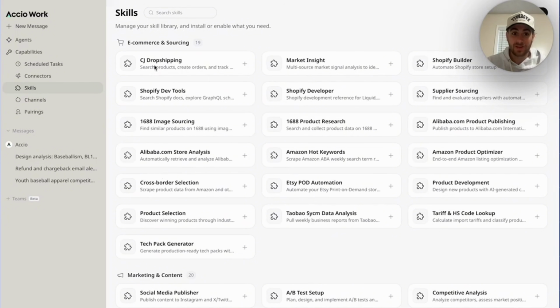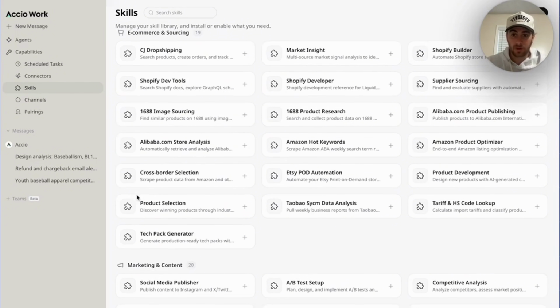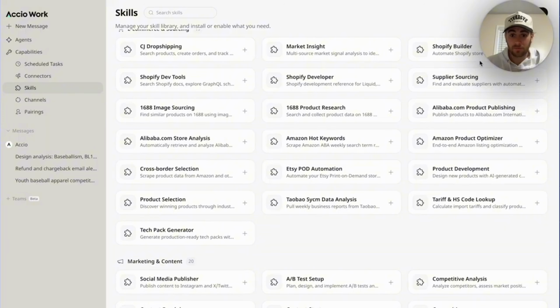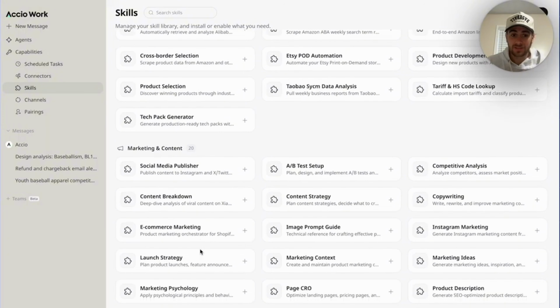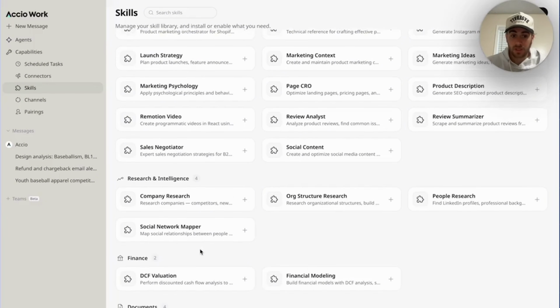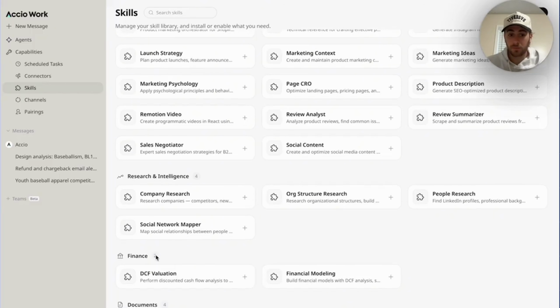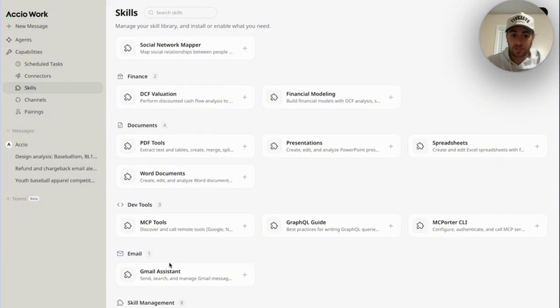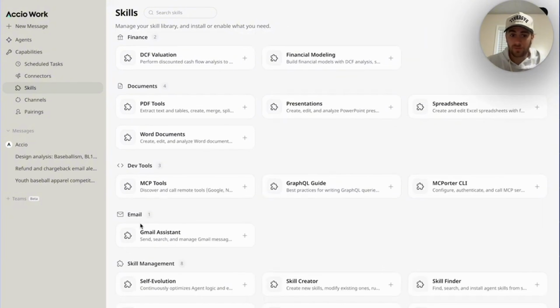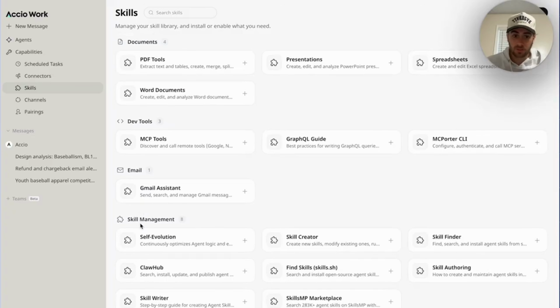Let's go through these skills really quickly. We have e-commerce and we have sourcing right here. This can literally build out a Shopify website for you. We have marketing and content that can help you promote your business. We have things around finance that can help you build a DCF valuation, financial modeling. We have document skills here. We have dev tools. We have an email assistant, which is actually something that we used earlier in the customer support example. And then we even have skill management, where this will continually go through and create you better skills and allow you to update the skills, which is incredible.